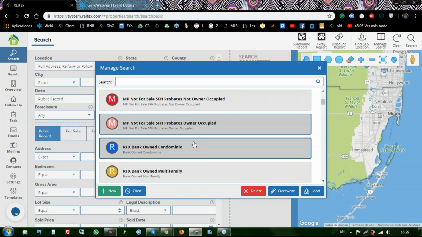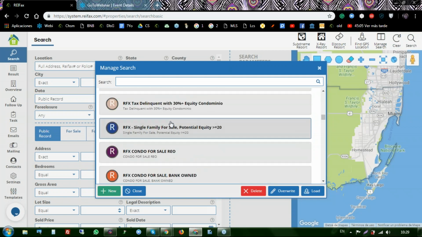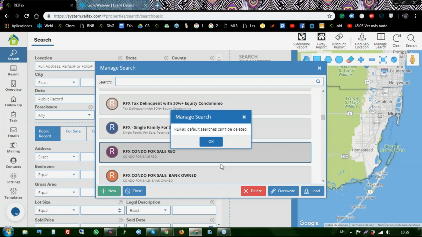Let me check what was going on. If you try to override or change one of the pre-saved searches, you'll see that you won't be able to do it. Or if you try to delete them, you won't be able to delete them either. Let's say delete. REIFax default searches can't be deleted.